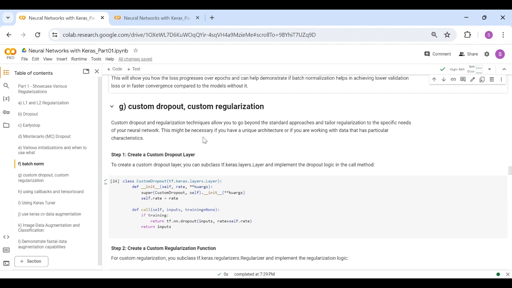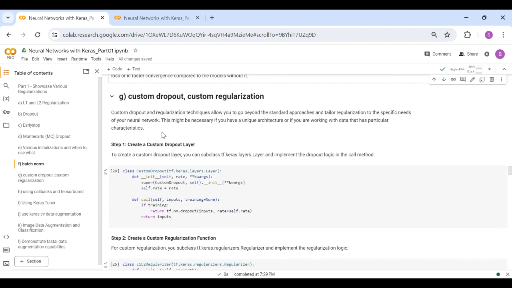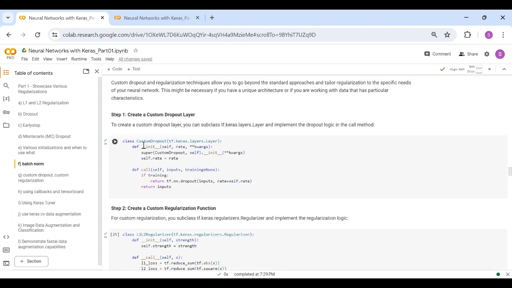TensorFlow allows you to create custom dropout and regularization techniques by subclassing layer or regularizer classes. This is useful when standard methods are not sufficient and you need behavior specific to your application, such as spatial dropout or a novel form of regularization. This might be necessary if you have a unique architecture, or if you're working with data that has particular characteristics. So let's proceed to create a custom dropout layer here. You have successfully created a custom dropout layer.